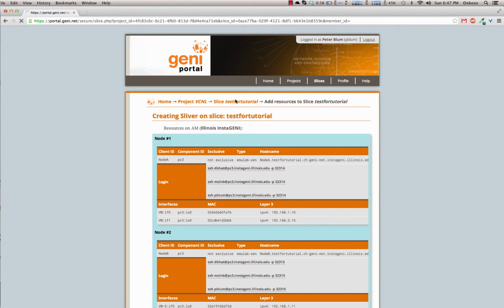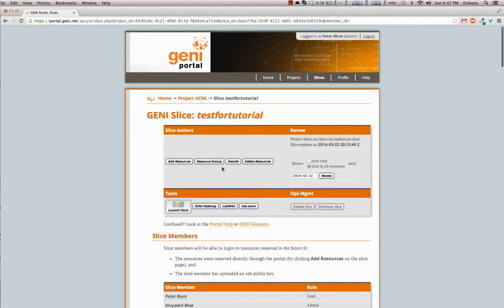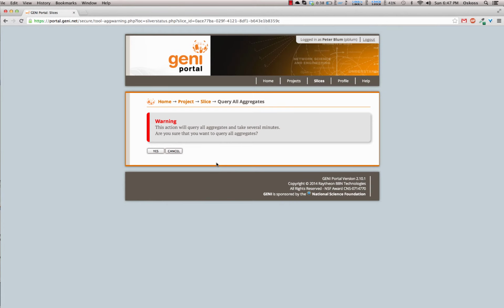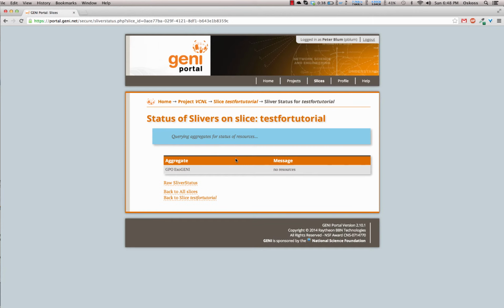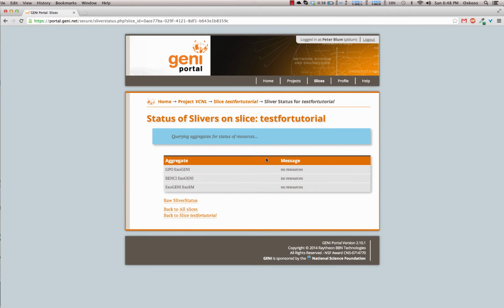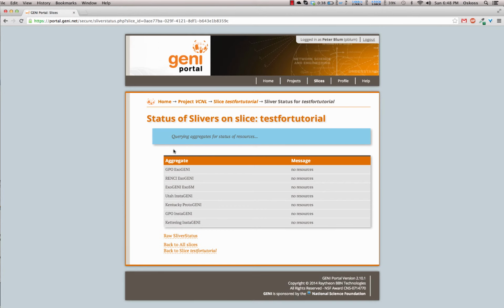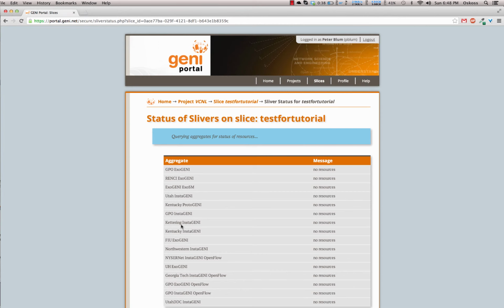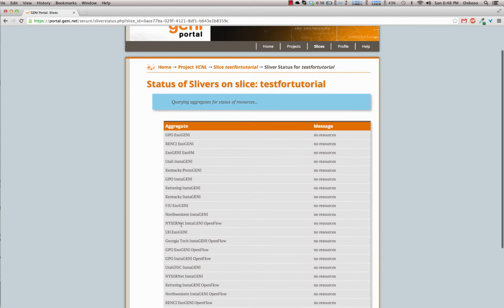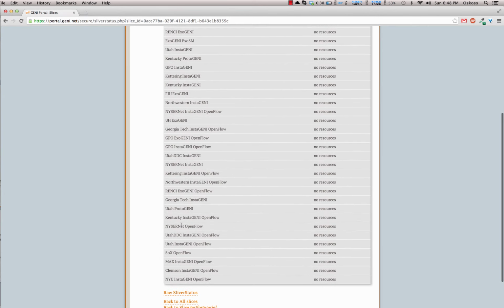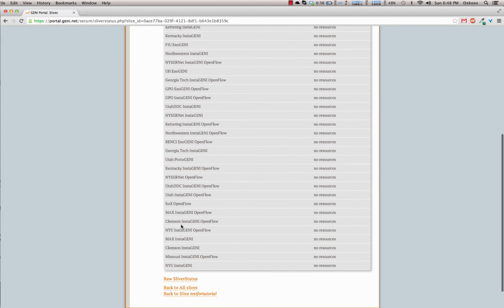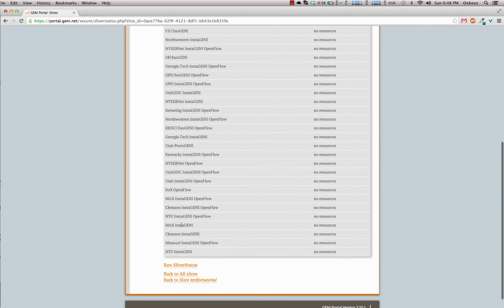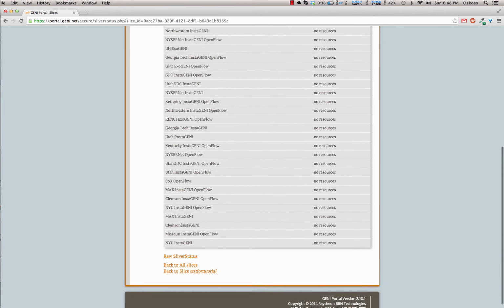So now we can come back to the slice, okay? And just to check on the status of it, we can do resource status. Okay, and we'll hit yes. Yep. And now it's just checking all of our resources to see what's going on with them. We should see when Illinois comes up here, we should see that Illinois actually does have our resources and is ready to go. Let's see. Well, it might not be ready yet, but it'll show that it's actually reserving stuff at Illinois.